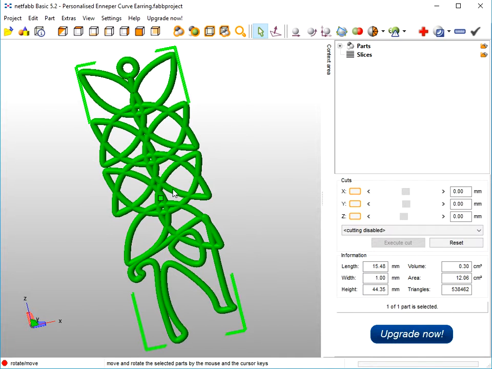Okay, so that's how easy it is to create this quite stylish Enneper curve earring. Good luck in creating your own.